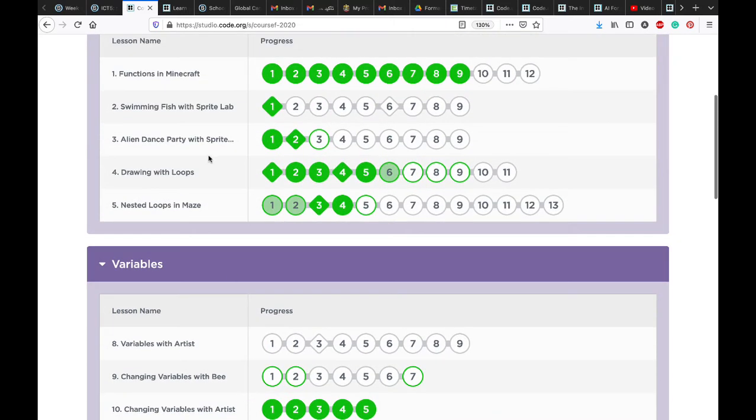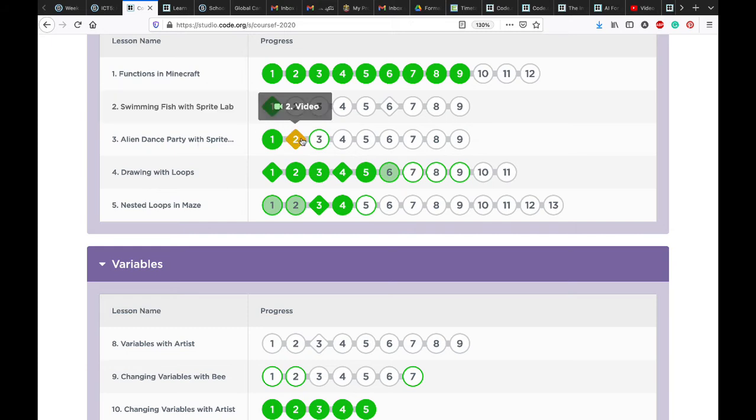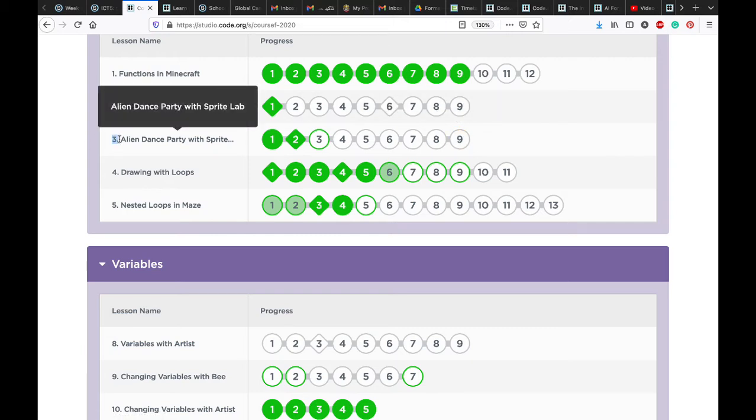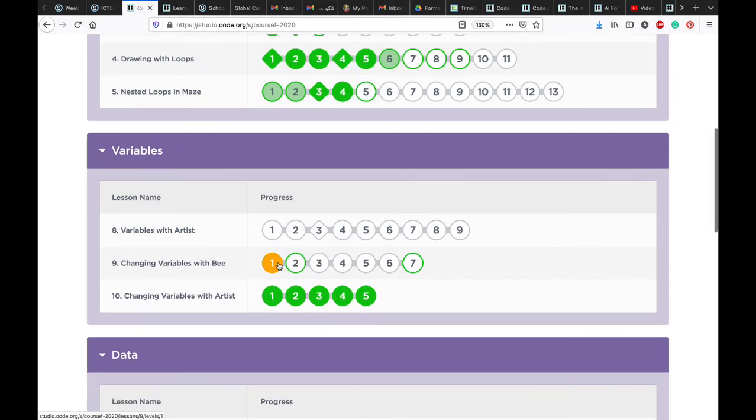Okay, which lessons we have to complete? Lesson 3, see, Alien Dance Party, for example. Thani didn't complete it. He needs to complete lesson 3. This is what you need to do first, guys. You need to check which lessons you didn't complete. For semester 2, check lesson 3, lesson 5, nested loop in maze. He didn't complete it as well, and he used long coding on 1 and 2. It doesn't show solid green. Then lesson 9, he didn't touch it. He didn't do anything in lesson 9.